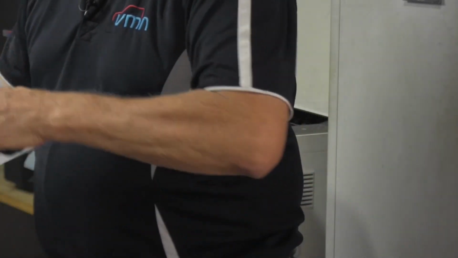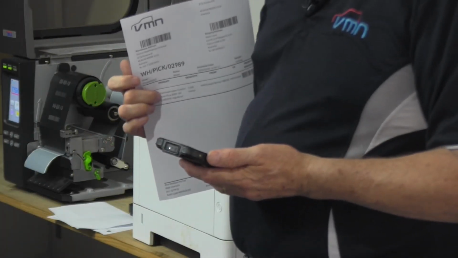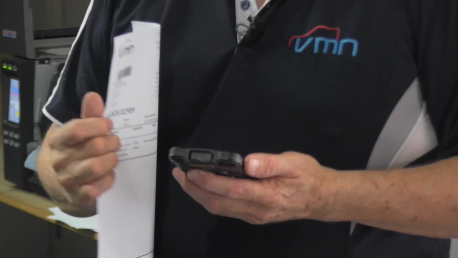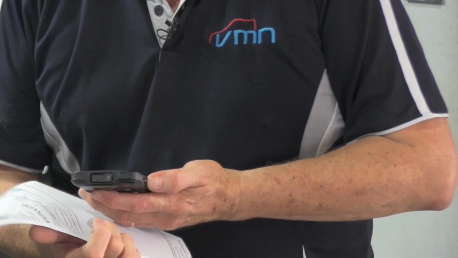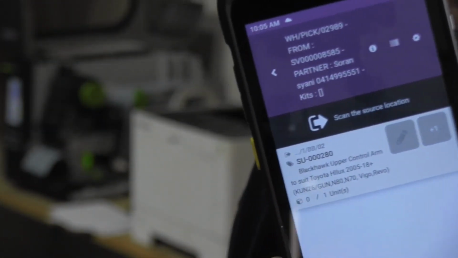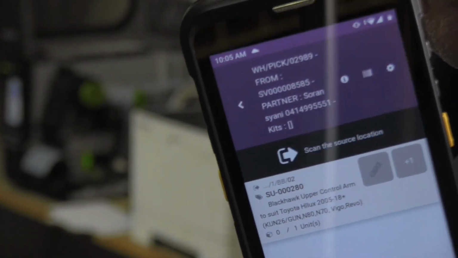I'll grab the trusty barcode scanner, and we scan that item, and it says that I have a product to pick in a certain location. So if we can possibly see that there, the very top line says the location that it's in. So let's go and pick it.